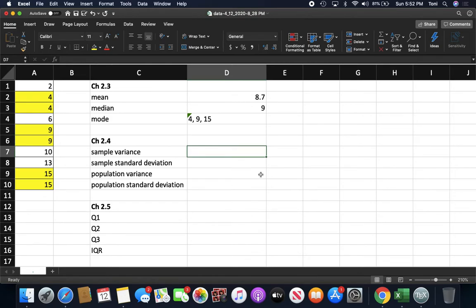Okay. Now for chapter 2.4, we have the sample variance, sample standard deviation, population variance, and population standard deviation. So hopefully by now you saw how we can use the formulas to find these. It's very tedious, very time consuming. So good thing we have Excel to help us out here.